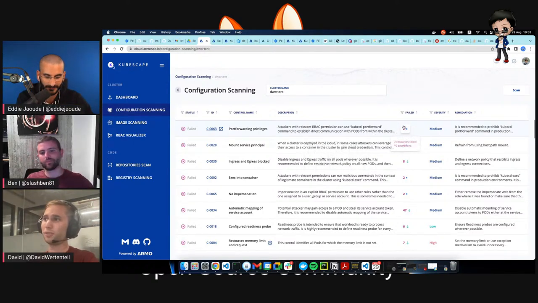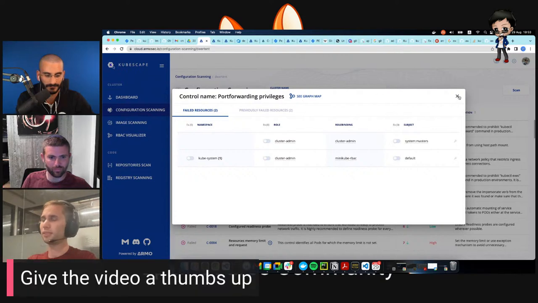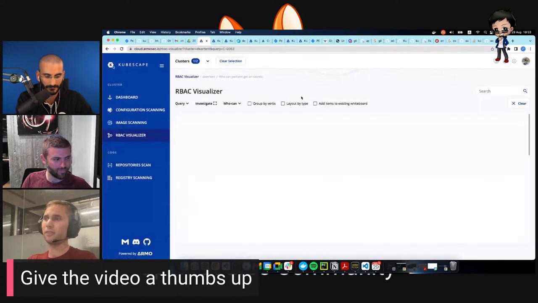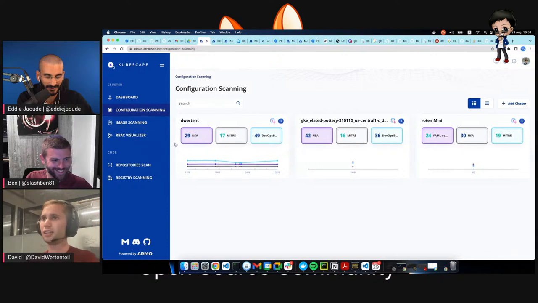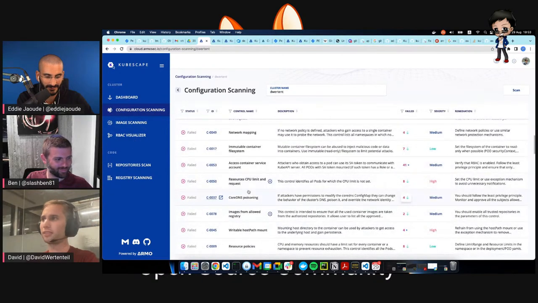Right, and we also show it from the controls themselves. That means when you are in the resources, this control, the port forwarding privileges, I can see the RBAC graph that's related to it, if it has one. Let's just make sure I'm selected on the right cluster. And I removed the "who can perform" over here. Let's clear it. Sorry, my apologies. But basically, it can show you the relevant graph.